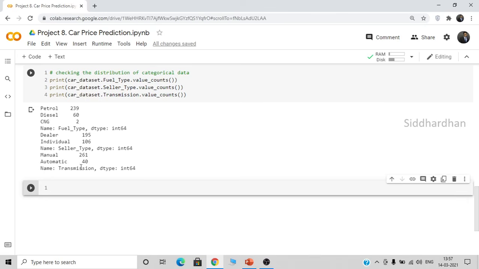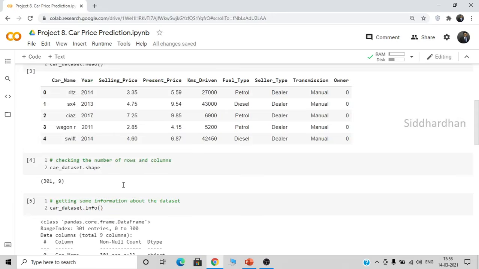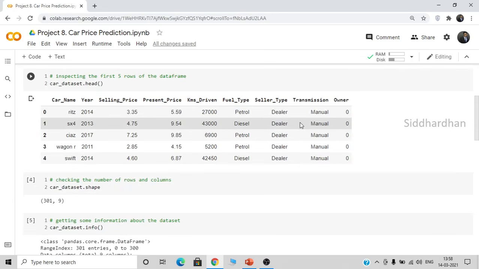Now let's encode this data. As you can see here, the data in these particular columns is in text, right? But our machine learning model cannot understand text properly.